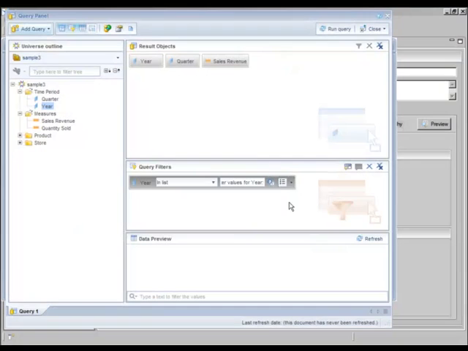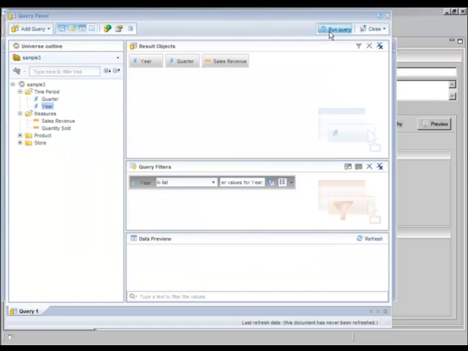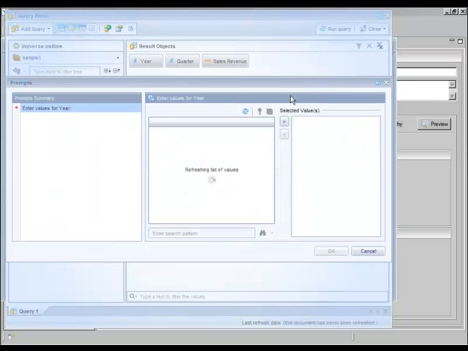And what you need to do is, in the prompt properties, select only from the list. This time when the user clicks on run query, they can only run the report for 2005. They cannot even submit any new value. So now you have restricted the end user to run the report only for 2005. There's a way you can edit a list and make a new list for the object.